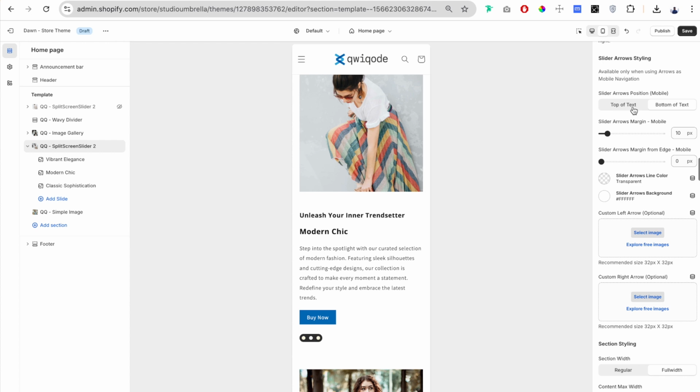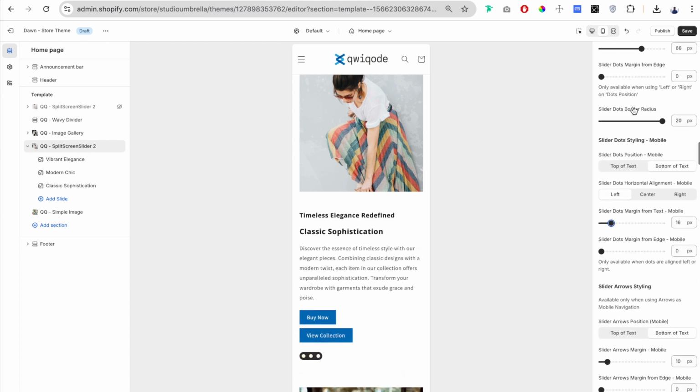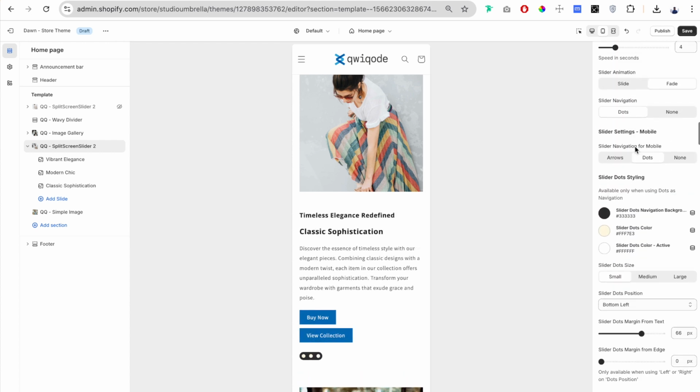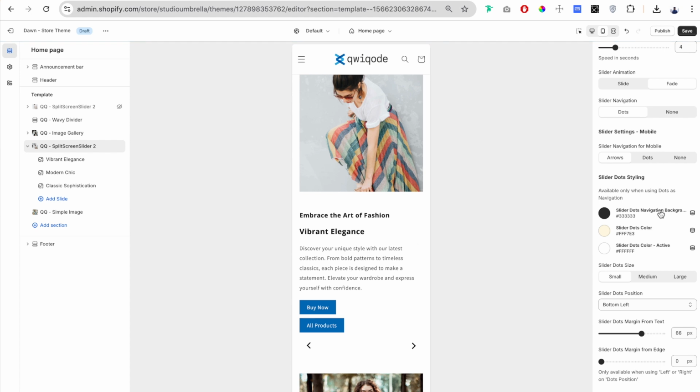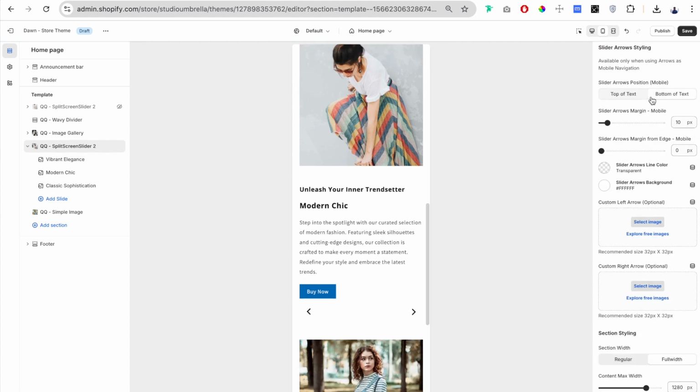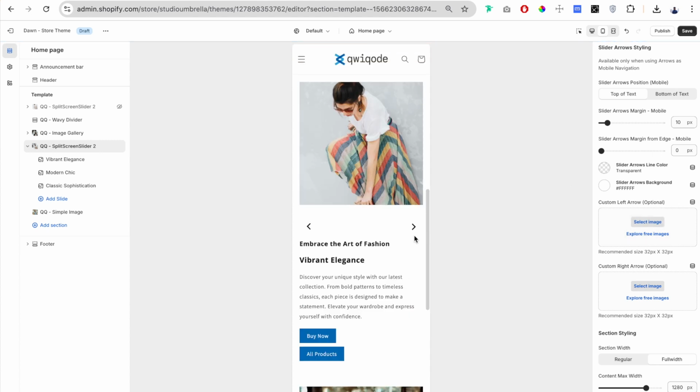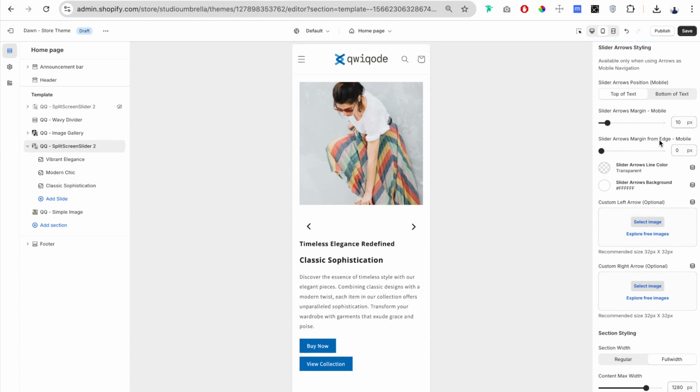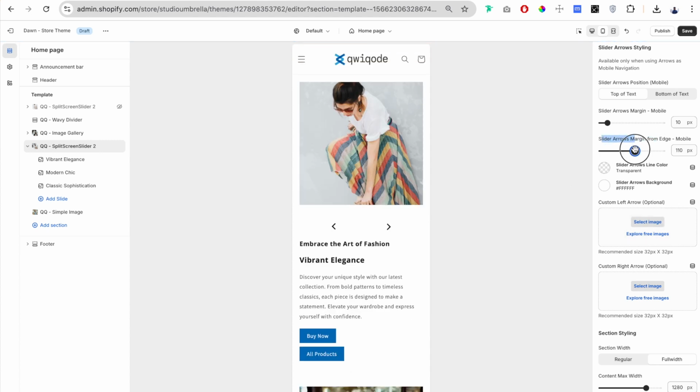Then we have the slider arrow styling. The arrows are only available on mobile. So let's go and change it to arrows in here. And then on arrows, you can select it to be at the bottom of the text or to be at the top of the text like this. And then you can also adjust the margin from edge. So if we increment this, we'll make the arrows closer and closer.